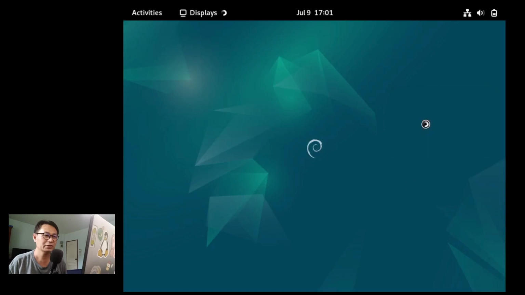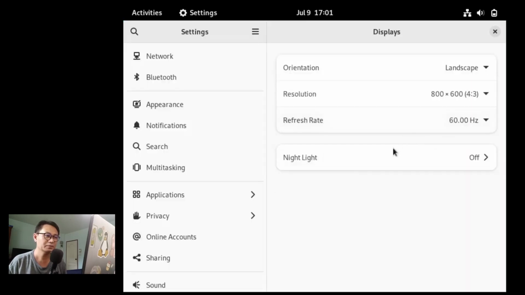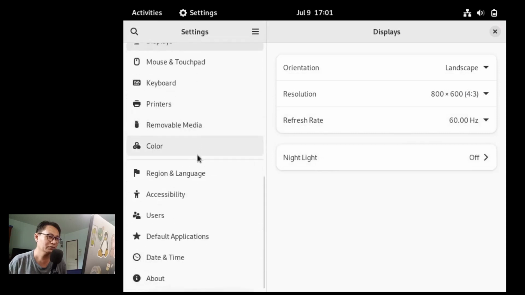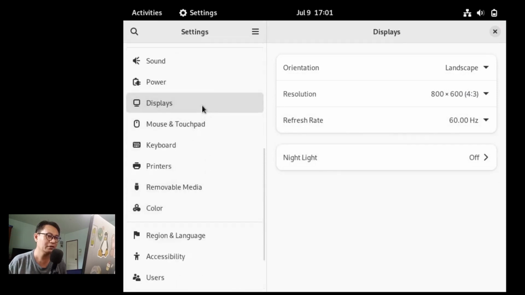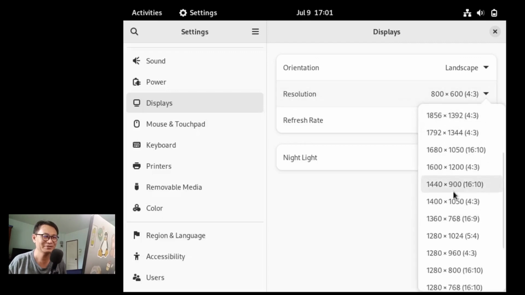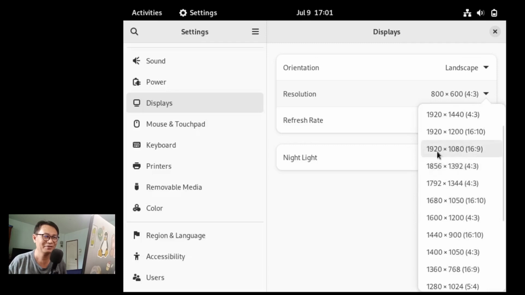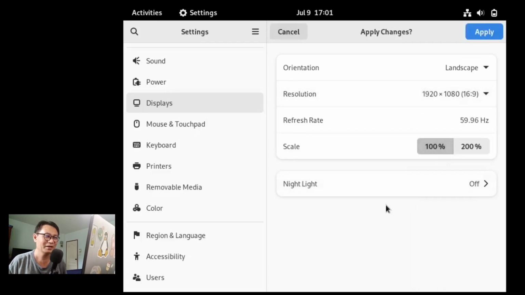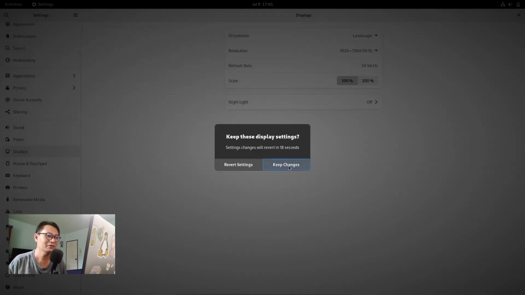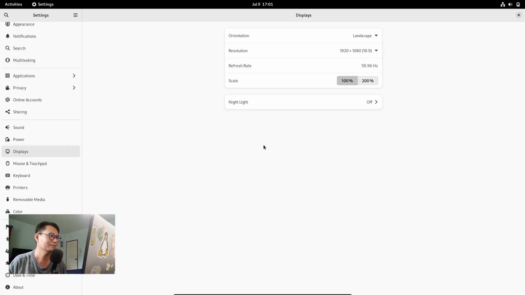So let's try to change the settings. Let's look for the display. Where is the display? There it is. Sorry, I didn't see it. It is on a resolution of 800 by 600, so we'll use a higher resolution. We will use 1920 by 1080. Let's click this one. Now we are in full screen. Let's keep it that way.